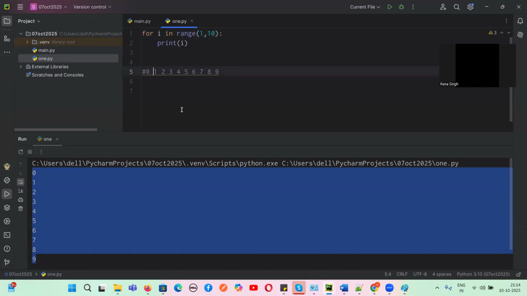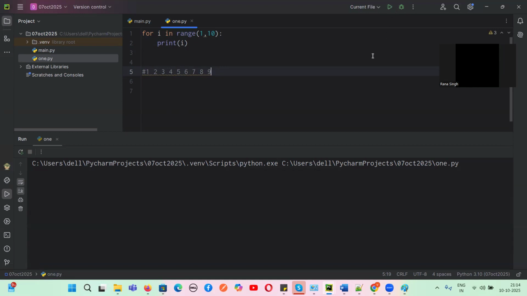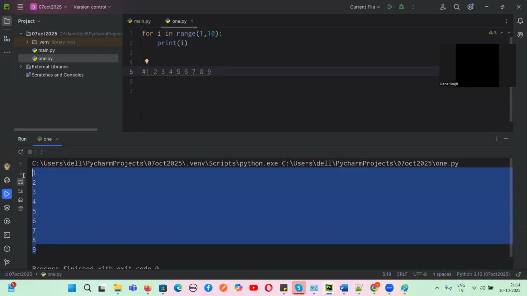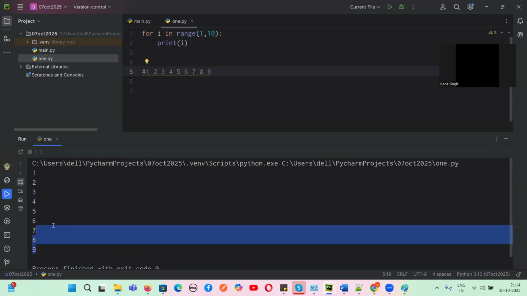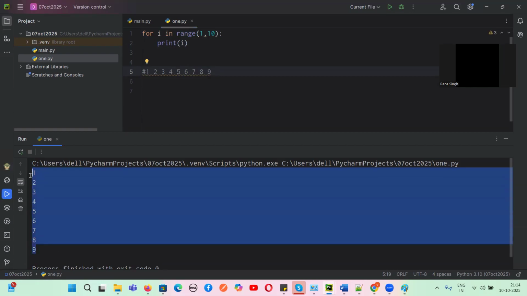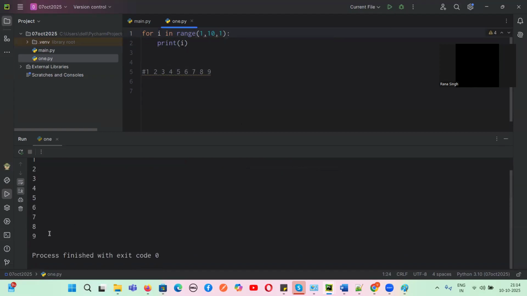It will be 1 to 9. It will start from 1 and then continue till 9. Yes or no? Yes or no, Dinesh? Any doubt here? Yes. Are you guys clear? Yes or no? Yeah. Because this is the starting point, this is the ending point. If I write comma 1, that means this is the step. What is the step? 1. That means the step is 1. The output is 1 to 9.